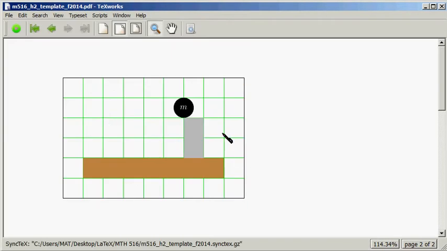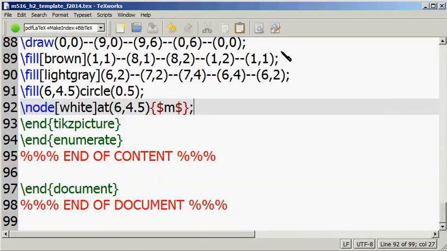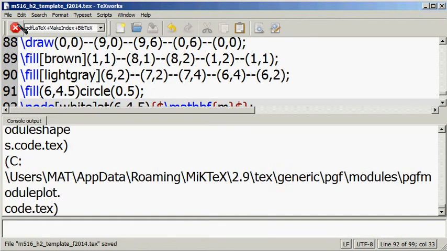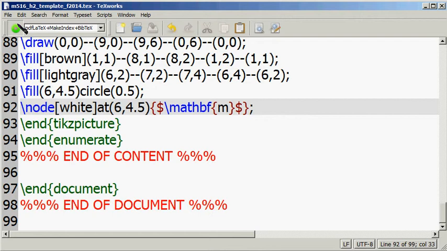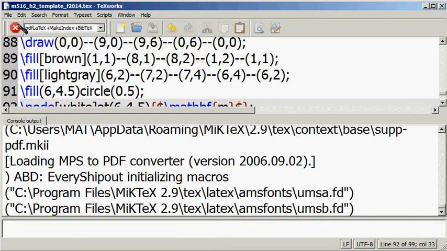All right, so we have that. So we put M, and you can also do a math boldface, and then make it a little bit fatter. Let's see if you look at that, and maybe it looks a little bit better.